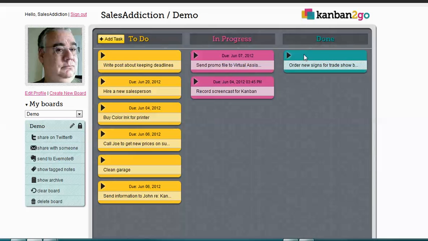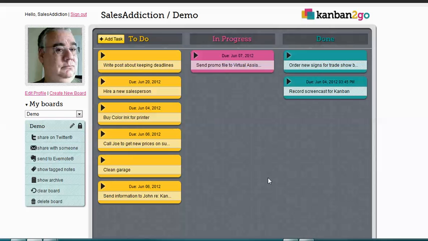I have already ordered the new signs for my trade show, and so that's under done. I want to keep it there because I want to know when I did it. Now this one here is in progress. Record a screencast for Kanban. So in less than a minute, I'm going to be finished with this. Because I'm doing that right now, I just want to put that in the done column.